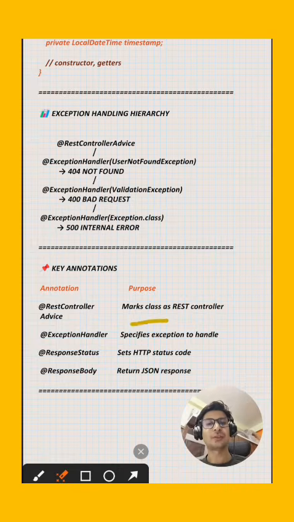So overall, the @RestControllerAdvice annotation is mainly used to mark the REST controller to handle exceptions. At the @ExceptionHandler we will mainly specify the exception to handle, at the @ResponseStatus annotation we set the HTTP status code, and at the @ResponseBody we return the JSON response.